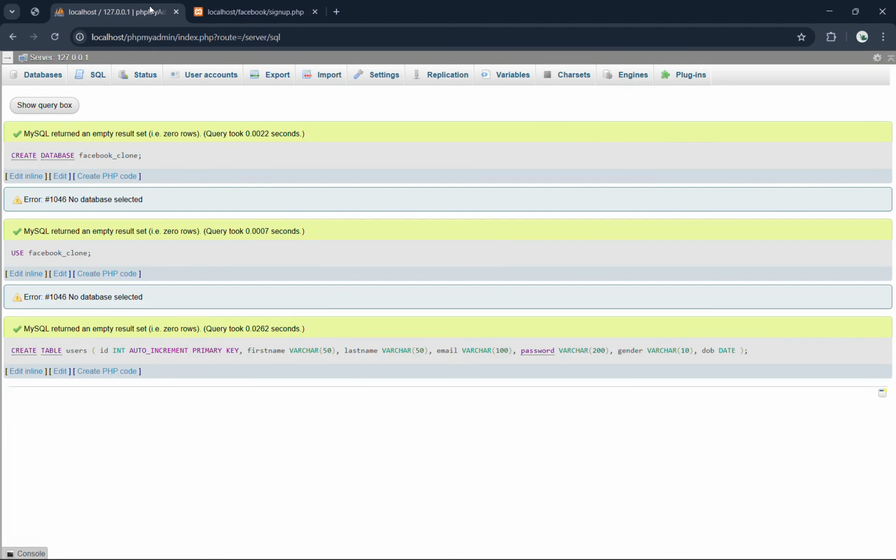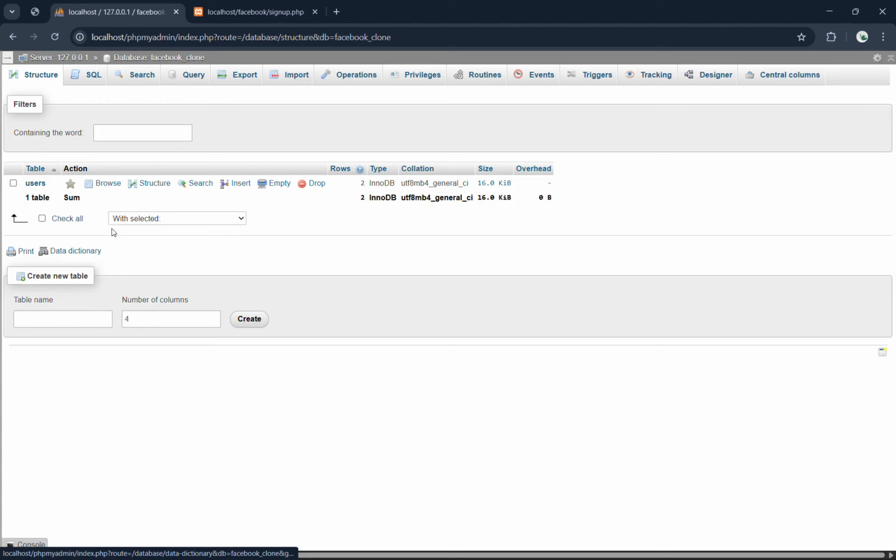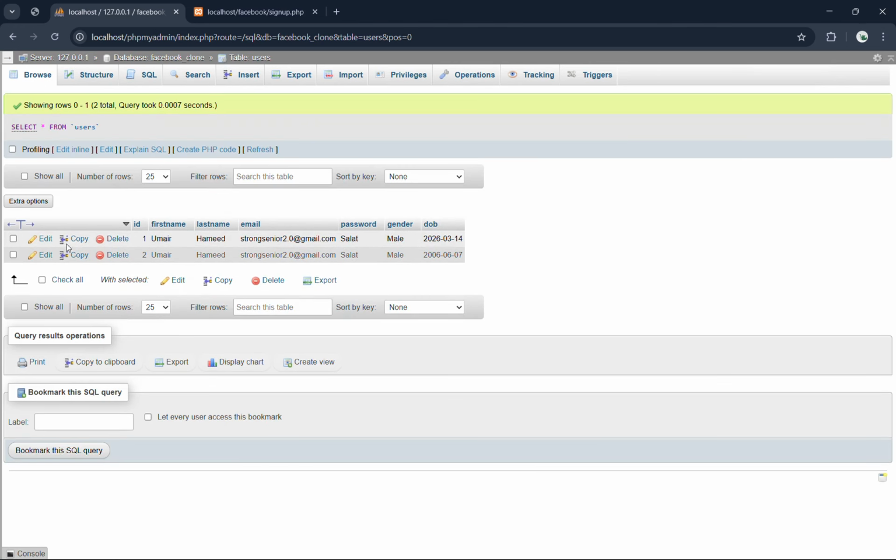Now we will check in our phpMyAdmin databases. Here we have our Facebook clone database, and we will check whether it has saved our data or not. Users, which is our table. As you see, we have Umair Hamid, male, 2006, and it has saved our password as well as gender, everything that we want to save.